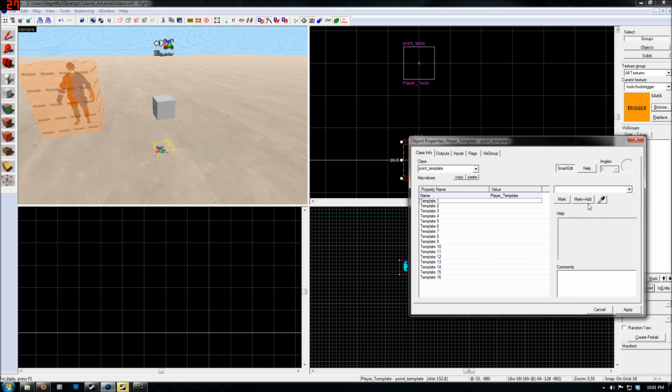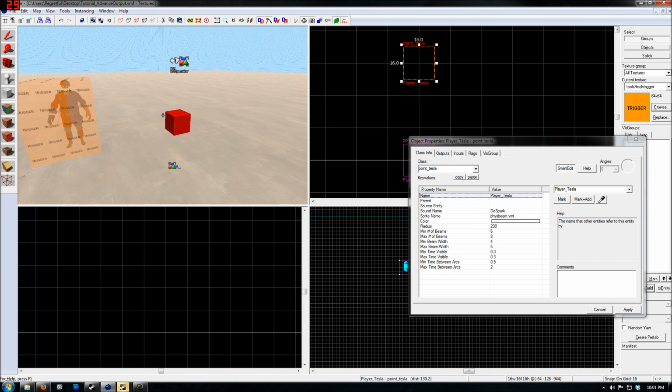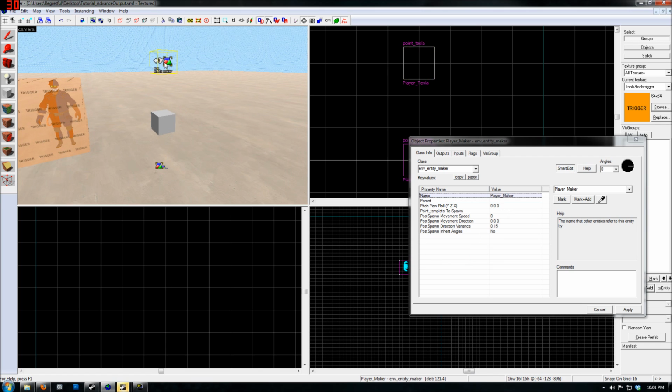The first template, I'm going to be adding the Tesla. It does not matter which template you place the entity in. I prefer to keep it organized, so that way I can make sure which entities need to be spawned and which entities do not. So from here, we're going to go back to the entity maker. And right here at point template to spawn, you're going to add the template you added. And that's all there is to it.